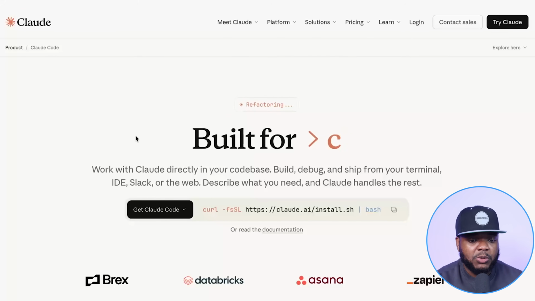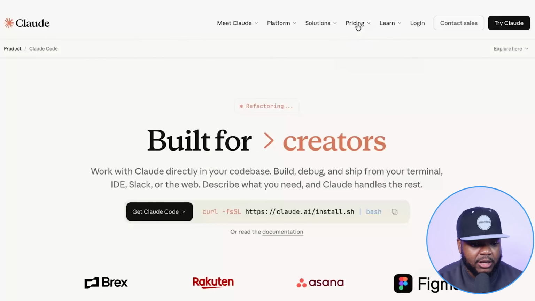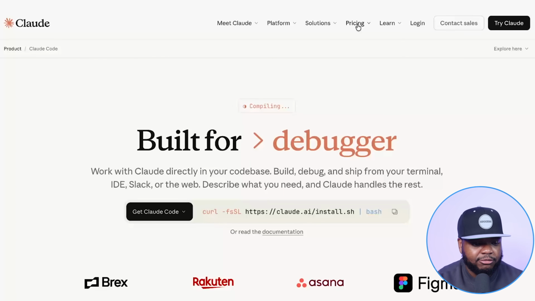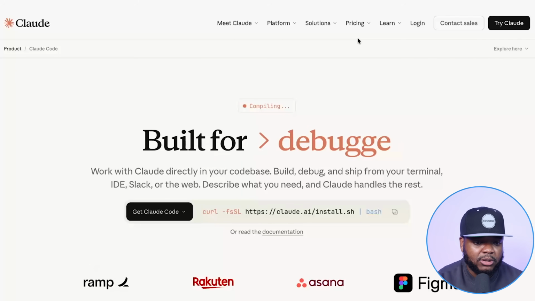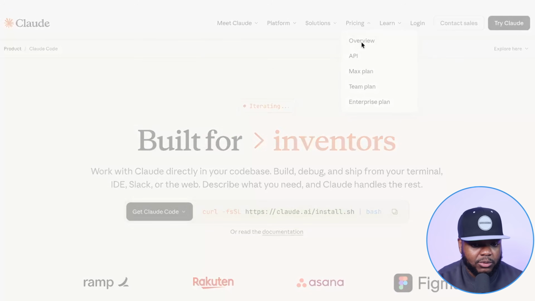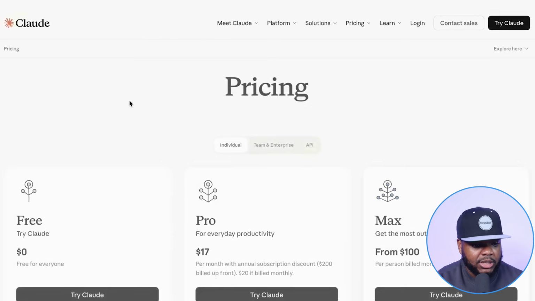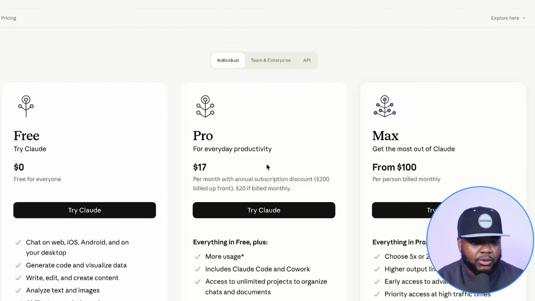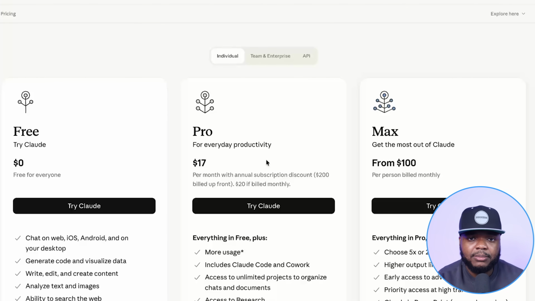Just be aware of the fact that you are going to need to upgrade your plan. You're not going to be able to use the free plan on Claude. As long as you've got the regular paid version of Claude, let me just click on Overview, which in this case is going to be Pro, you're now going to be able to use Claude Code when it comes to building whatever you want directly on the Google Antigravity interface.